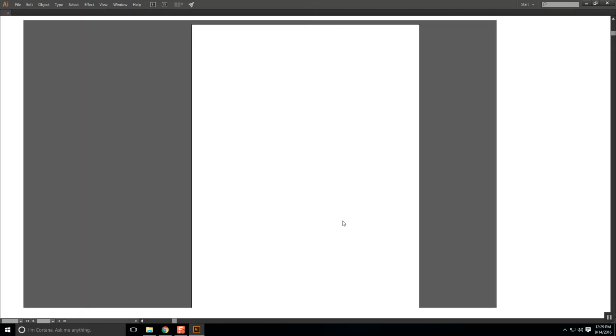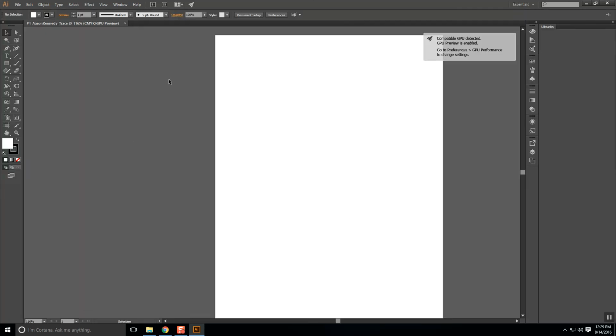And now you'll see a new window pop up. I've got all of my tools here, and I've got my blank screen so that I can do whatever work that I need to do.